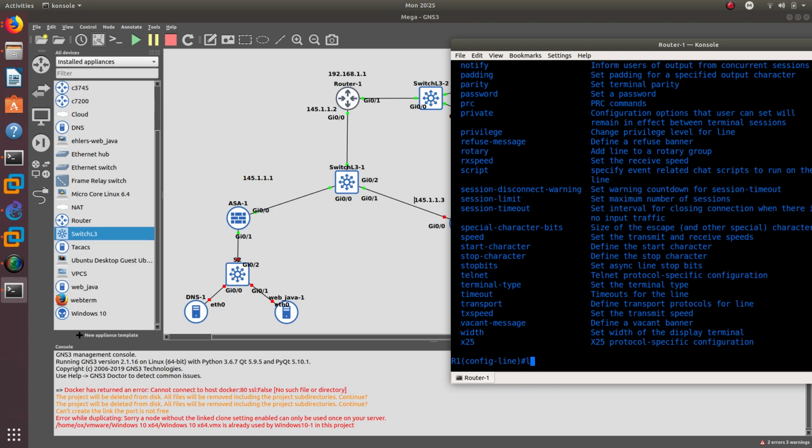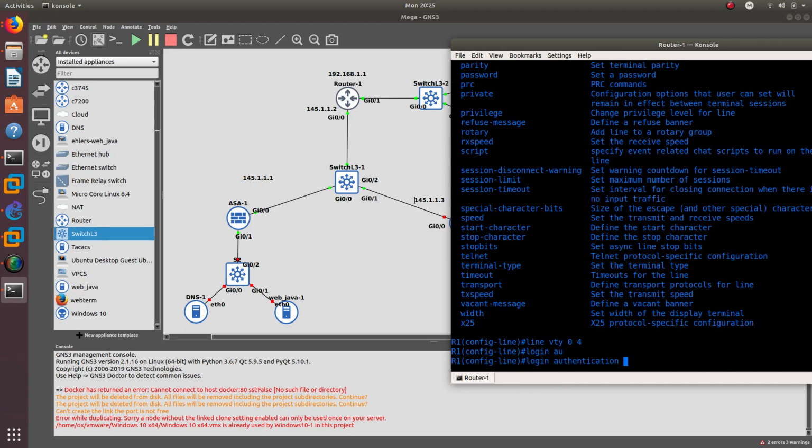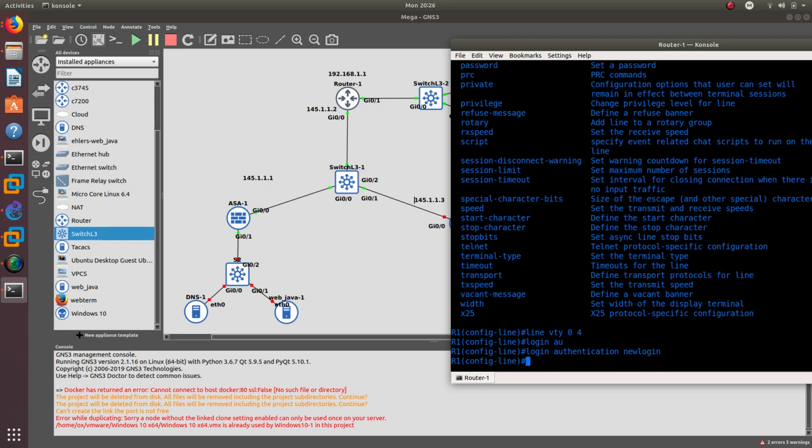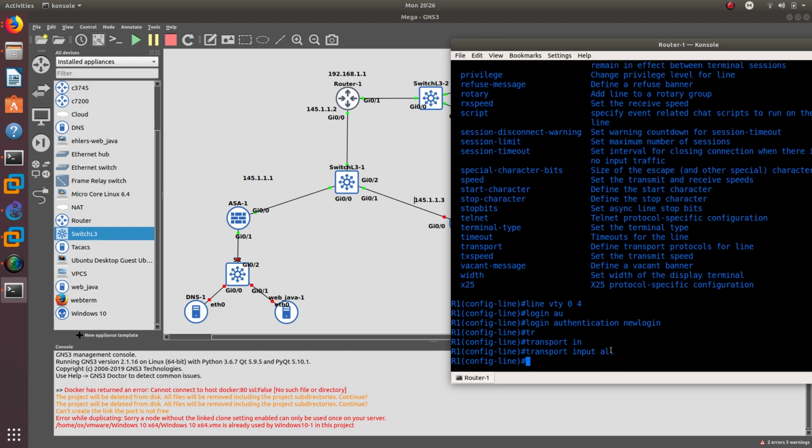So now we can go ahead and go to the line VTY. This is for Telnet and all that. And let's go ahead and do login authentication, and we're going to use the new login. And when we set up this one to new login, what I want to do next is a transport input all. That means that I want Telnet and SSH to work at the same time.